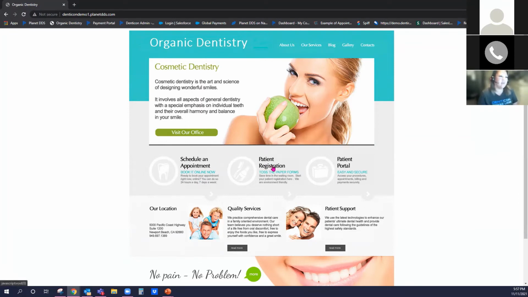All right. So I'm going to show the 3 patient-facing features, which include being able to book an appointment online, completing that online registration, which comes directly into Denticon. So no need to scan anything. It's not just a PDF. It actually comes in and fills out all of the information that the patient fills out. And then the patient portal is an option that patients will have to pay their bills online.